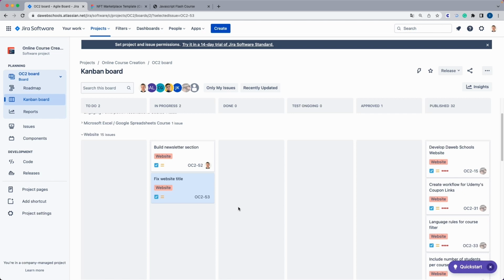Then I would start my branch to build the newsletter section, and it's a good practice to include the ticket in the branch name. This way, when you look at historical data, it's much easier to identify what work has been done, because we can always open the ticket in Jira and see all the details.